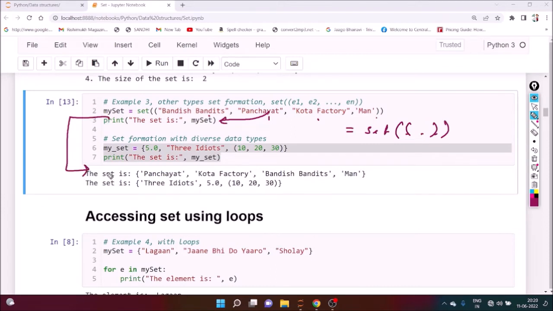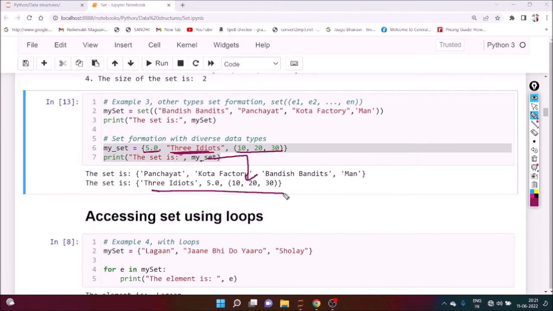Okay, and not only the similar type, we can add different types of data types. For example, say 5.5, it's a floating point. 3 Idiots is a string. 10, 20, 30, it's a tuple. So we can define the set. The output is this one. So a set accommodates different types of data types. So these are the ways through which we can define sets. We may use curly braces, we may use set, and so on.